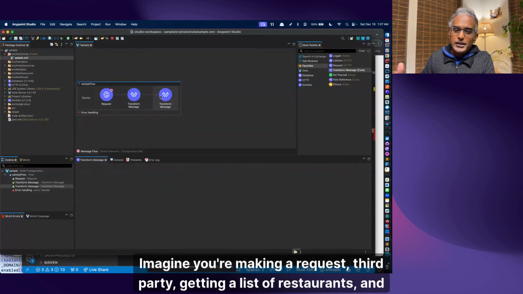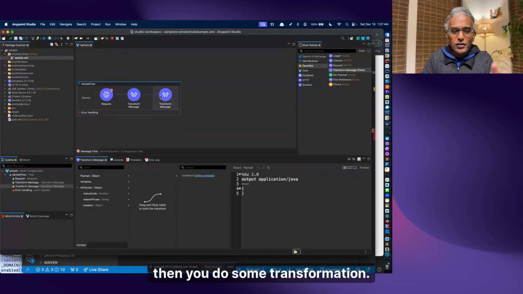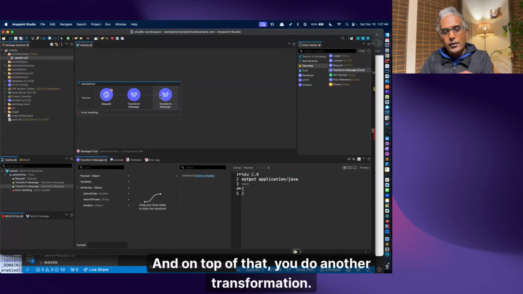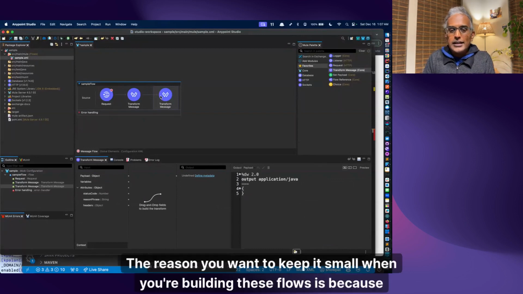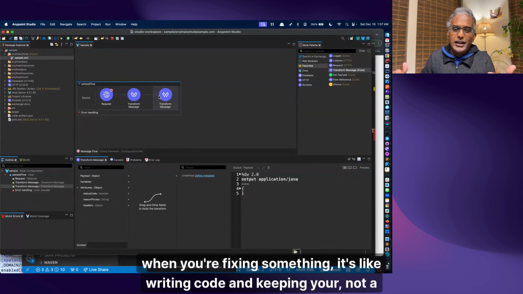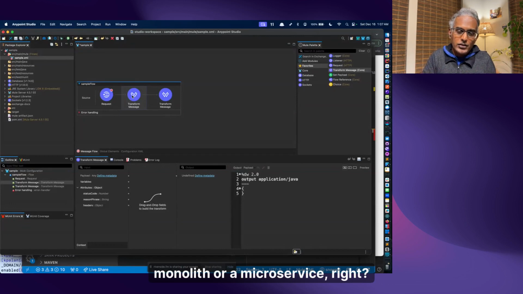Imagine you're making a request to a third party, getting a list of restaurants, and then you do some transformation. And on top of that, you do another transformation. The reason you want to keep it small when you're building these flows is because when you're fixing something, it's like writing code and keeping it not a monolith but a microservice, right?